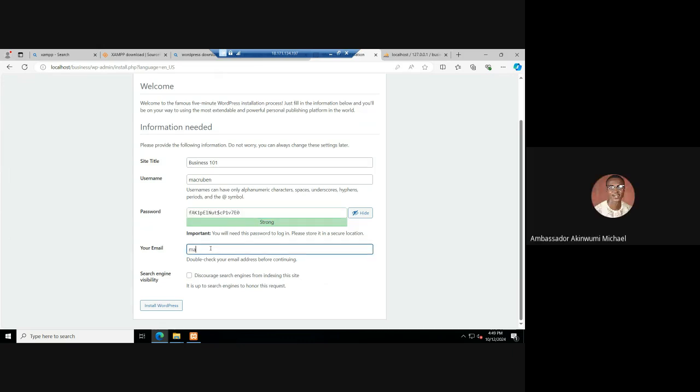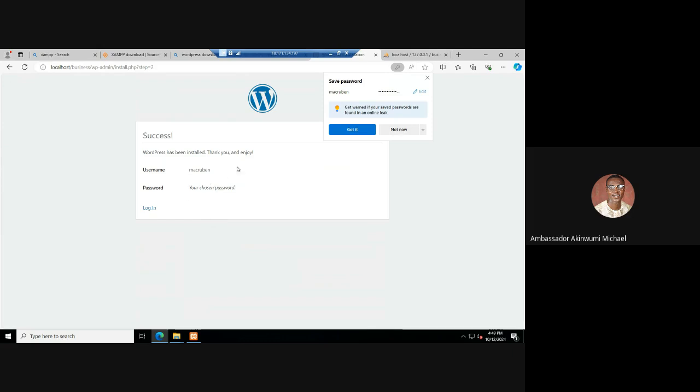Then email, at gmail.com. So I can click on what? Install WordPress. So ensure you remember your username and your password. Very important, or else you won't be able to log in. So let me save, so I can log in.